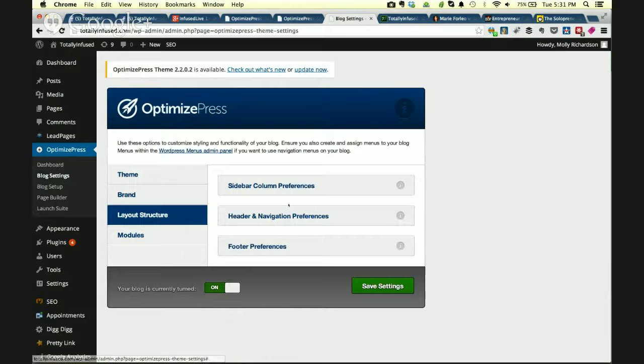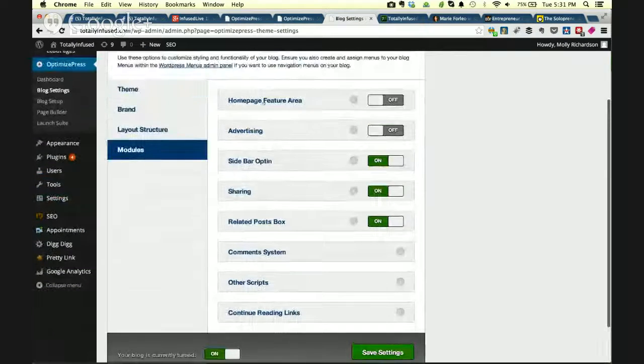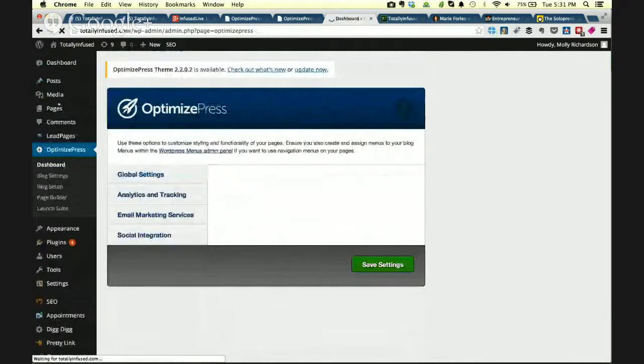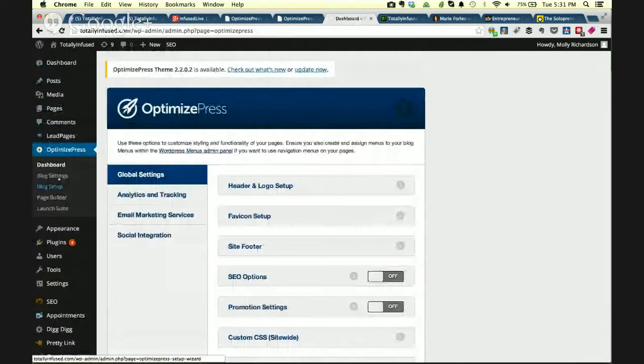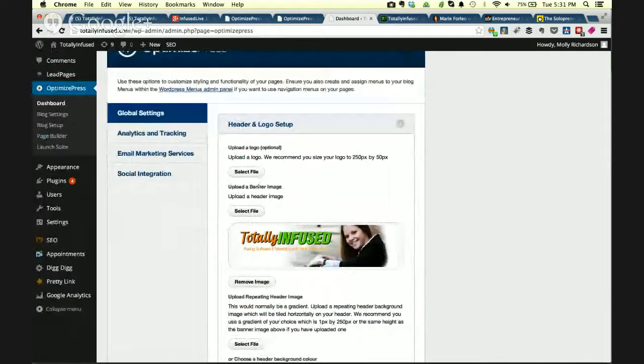Now if we go to layout, structure, header, this is exactly what I was just walking you through. We've got the feature, the sidebar opt-in, the sharing; all of that was what we walked through in the blog setup. So that's all for the blog portion of your site. Now for your landing pages, you've got your dashboard. Again, these don't show up if you just installed the plugin, the blog tabs or the blog sub items. If you go to your dashboard, it's the same header and logo setup portion.